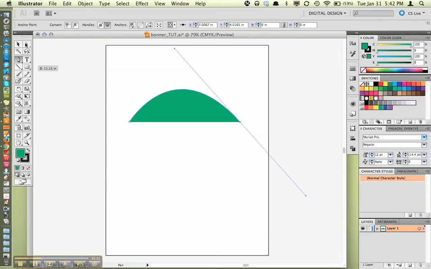Now, if you'd like to move these handles, you can use the direct selection tool. It's the white arrow, and click on the handle and drag it in any direction you want.